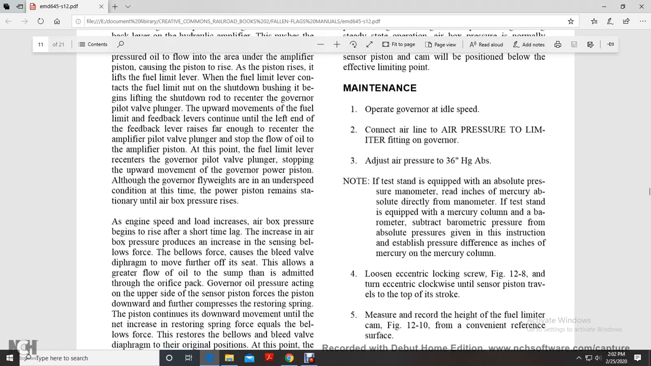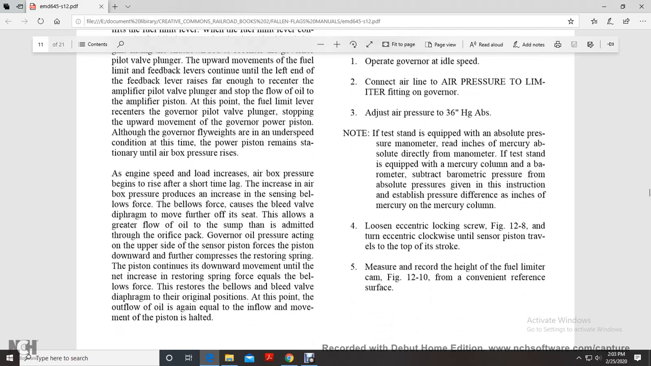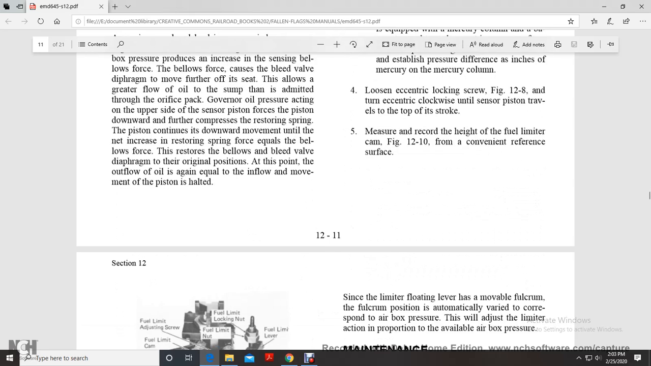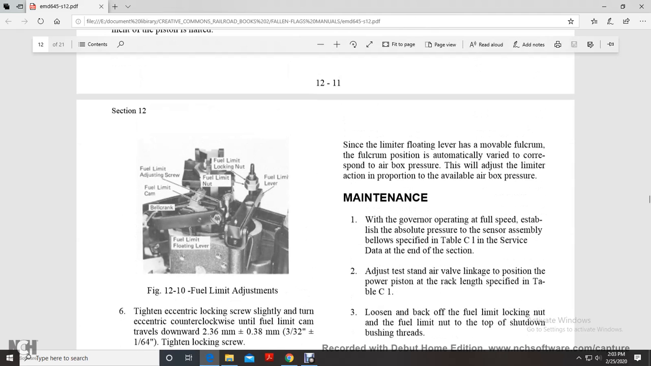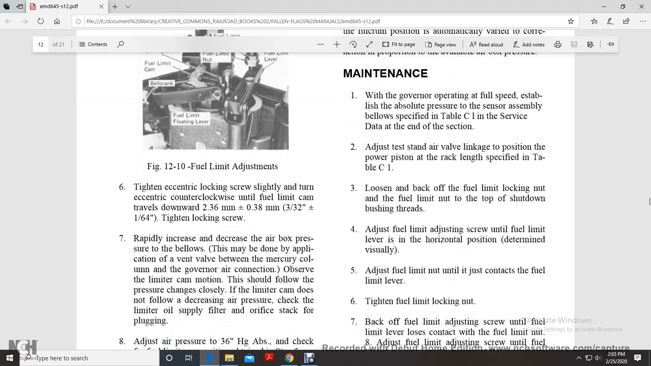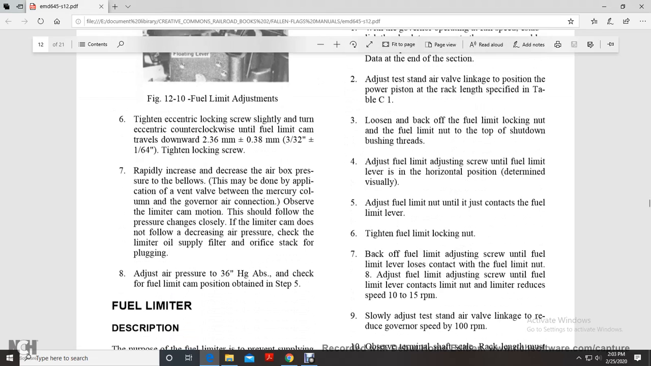Loosen the eccentric locking screw, figure 12-8, and turn the eccentric clockwise until the sensor piston travels to the top of its stroke. Measure and record the height of the fuel limiter cam, figure 12-10, over a convenient reference on the servo. Figure 12-10 shows the fuel limiting adjusting screw, fuel limiter cam, bell crank, floating lever, fuel limiting locking nut, and fuel limit lever. Tighten the eccentric locking screw slightly, then turn the eccentric counterclockwise until the fuel limiter cam travels downward 3/32 of an inch, plus or minus 1/64 of an inch.